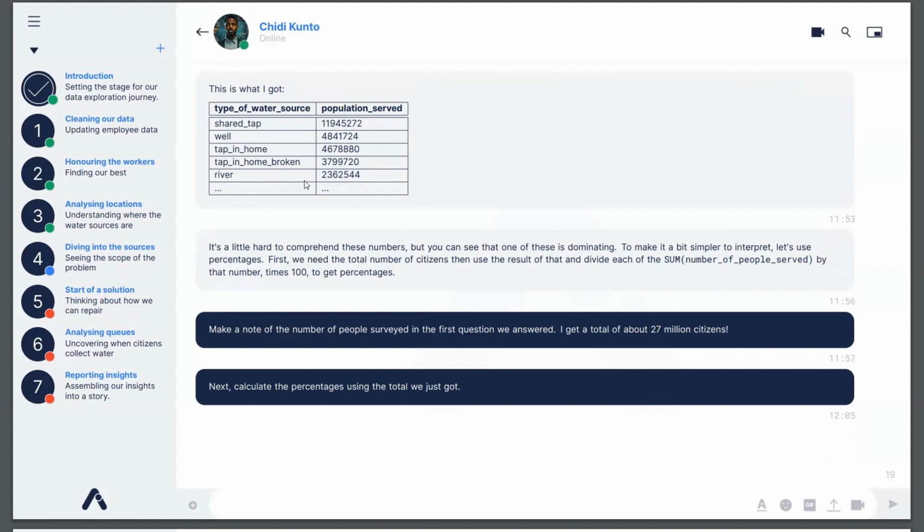To make it a bit simpler to interpret, let's use percentages. First, we need the total number of citizens, then use the result of that and divide each of the sums of the people served by that number. Then we'll multiply by 100 to get percentages. Let's take it one by one.